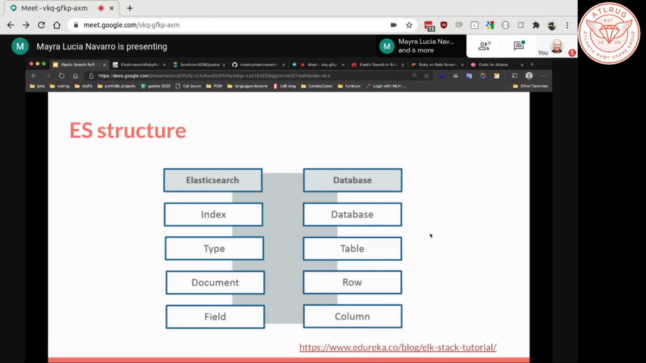In Elasticsearch, what is called an index, we can say is something similar to a database in databases. A table is a type, and a row is what is called a document. And of course, a column is a field. And actually, there is something called a schema, which is used in databases, that in Elasticsearch is called mapping.